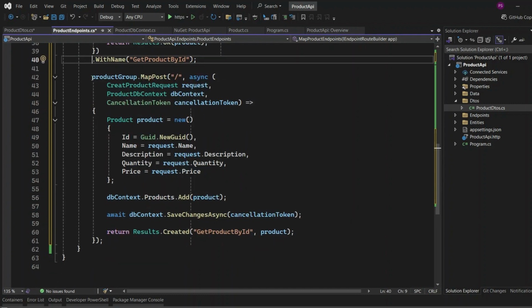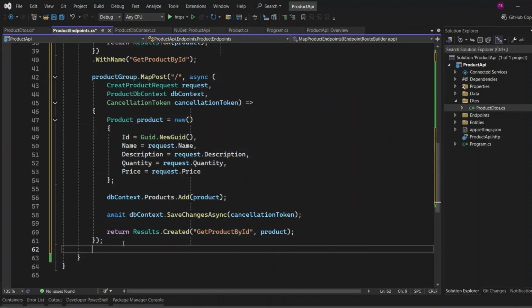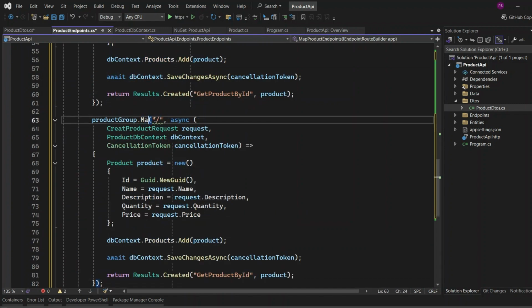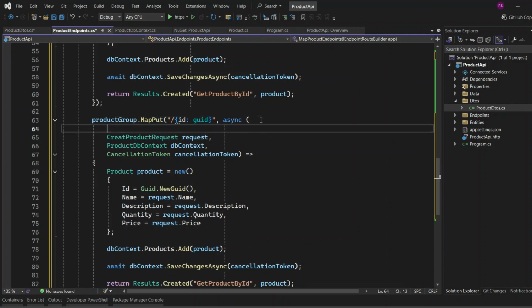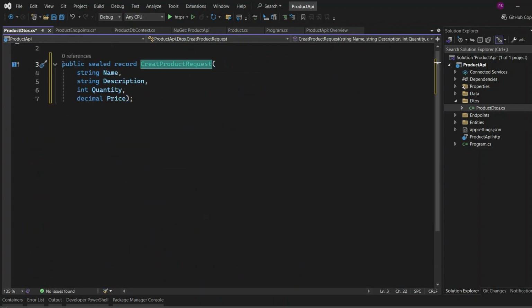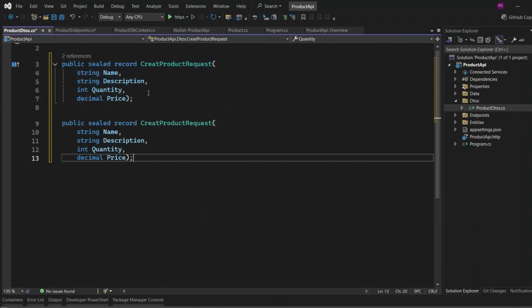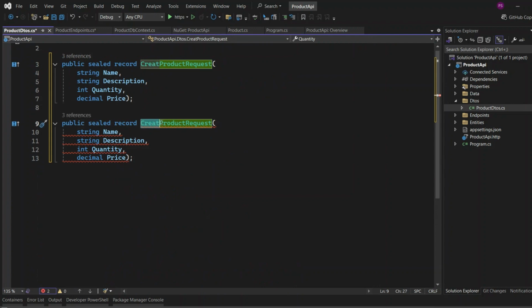Now let's add the UpdateProduct endpoint to handle updating existing products. I've copied the create endpoint, and now I'll modify the code to handle updating an existing product. For the update endpoint, we'll take 4 parameters: ID as a GUID, the UpdateProductRequest DTO, the ProductDbContext, and a cancellation token. Copy the CreateProductRequest and create a new UpdateProductRequest record, which will be used for the update endpoint.